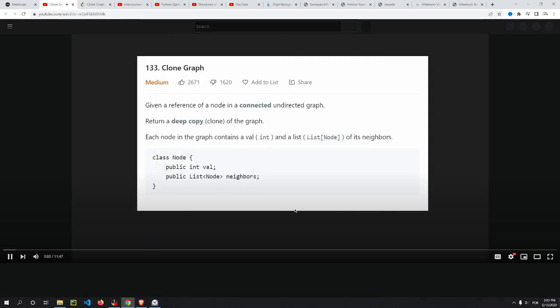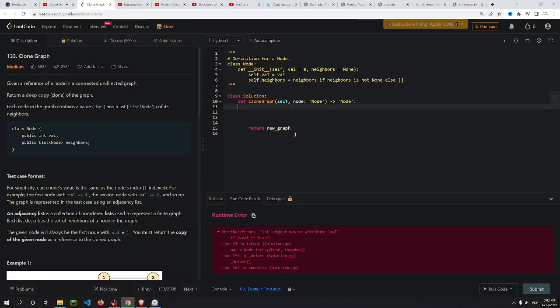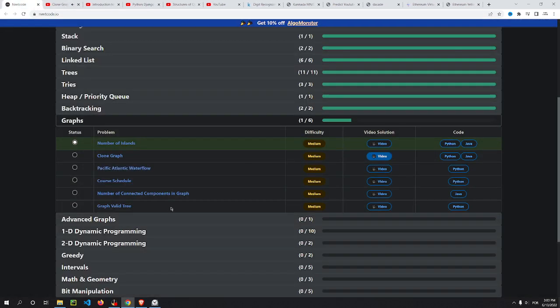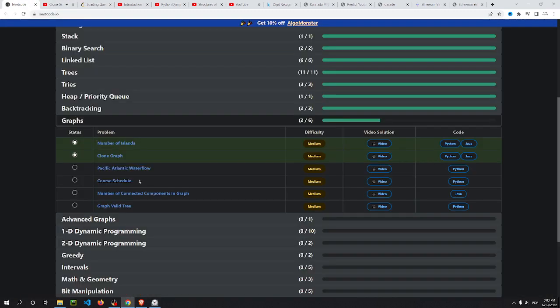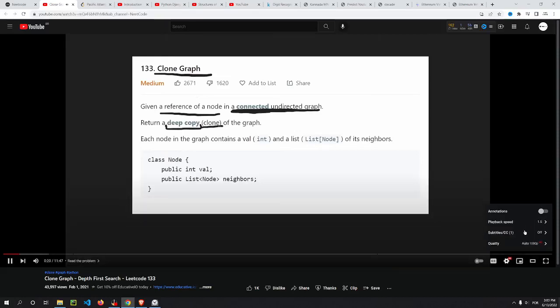Hey everyone, welcome back, and let's write some more neat code today. So today let's solve the problem clone graph. So we're given a reference to a node that is in a connected undirected graph. So it's convenient for us that the graph is completely connected. And all we want to do is return a deep copy of that graph. In other words, a clone of that graph.